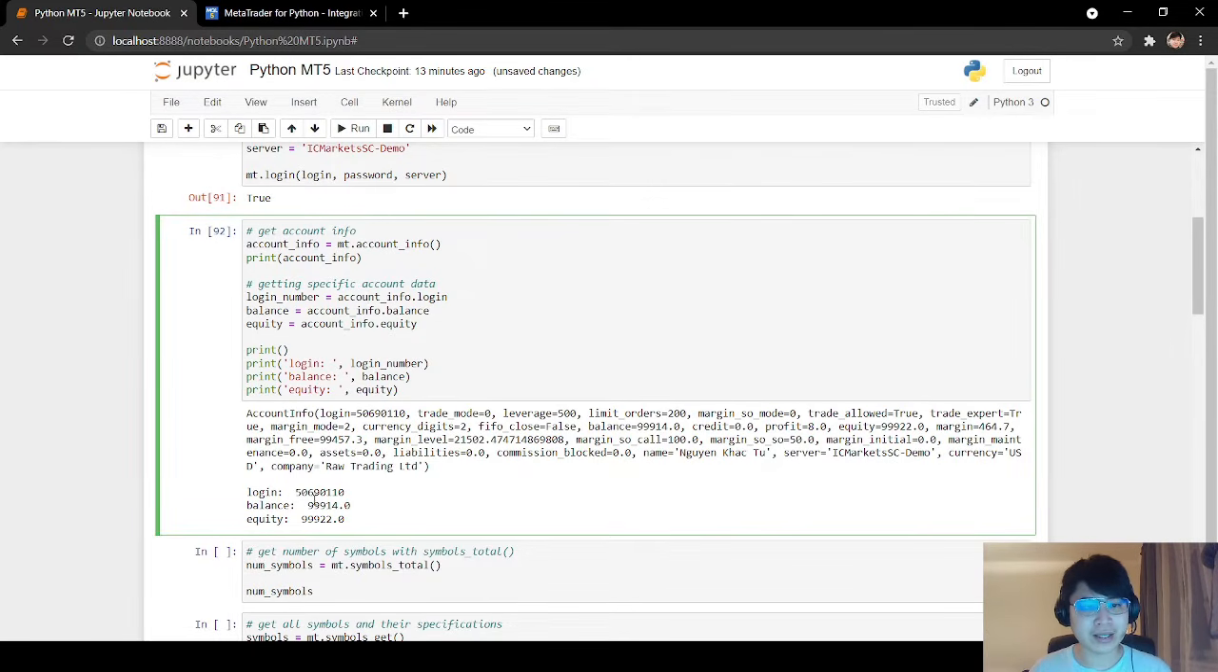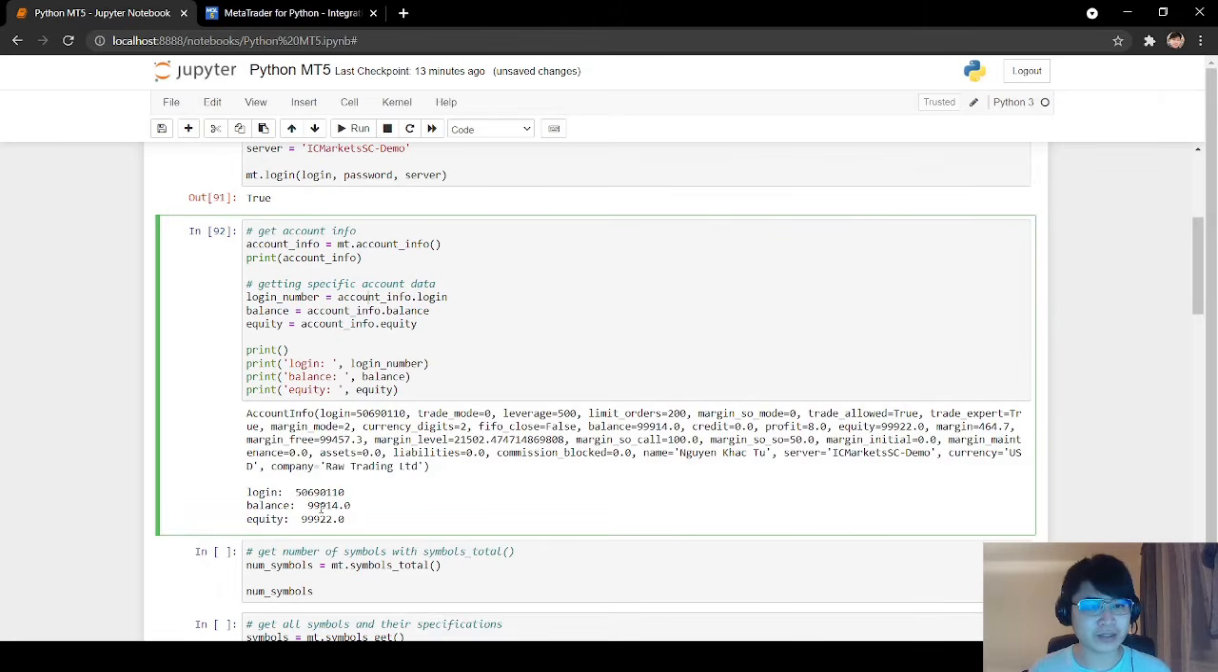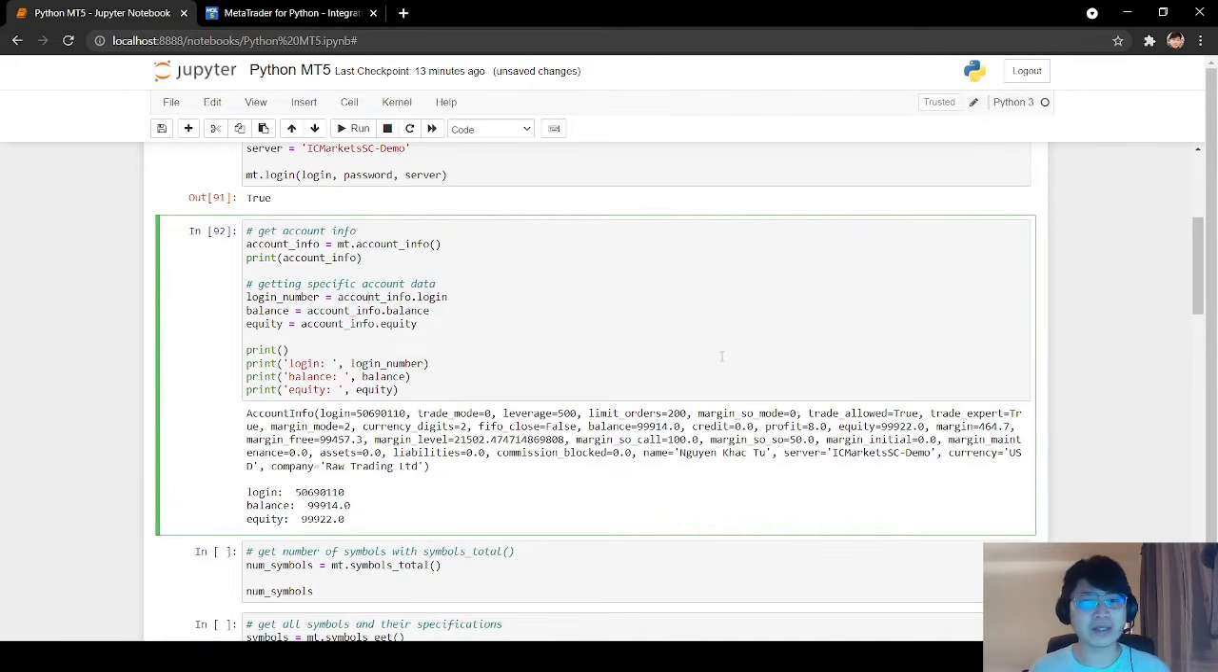So login is 506901110. We can check that, and that is correct. The balance is 99,914. We check it is correct, and the equity when we ran this script is 99,922. And that is almost correct. As you can see, I have an open position, so equity has changed during this time, but we see that requesting the account specific information is working.